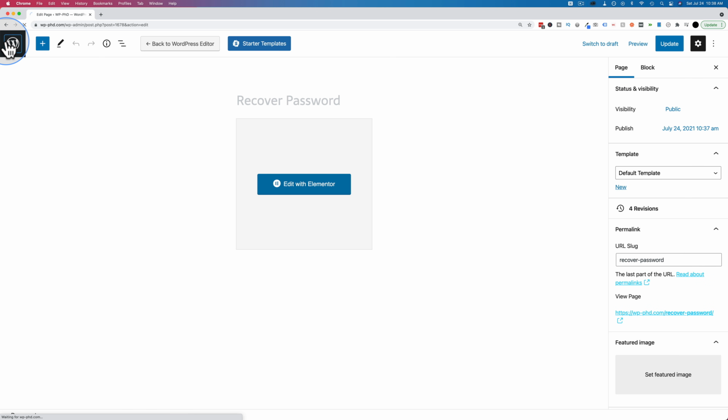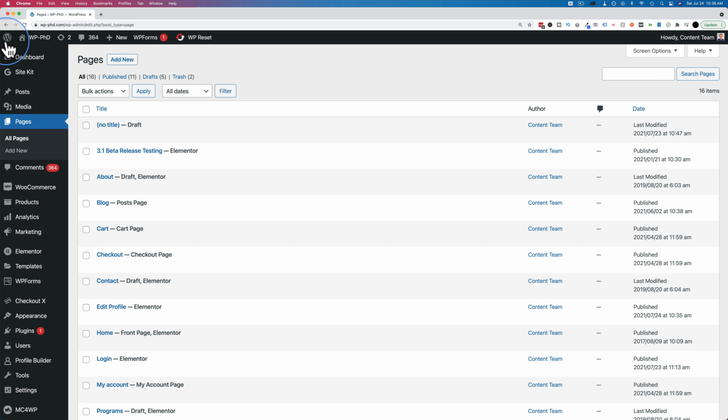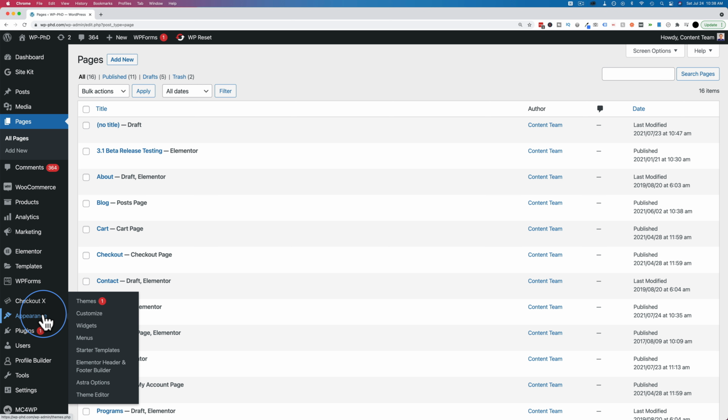So now we have 4 pages created. A login page, registration page, edit profile page, and a password recovery page. So the next thing we're going to do is see how this works. First, let's add the login and registration pages to our main menu.